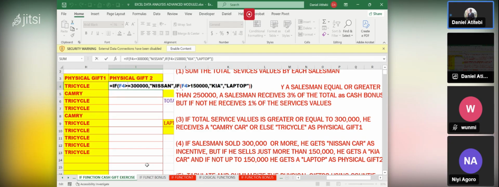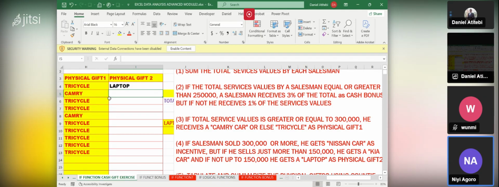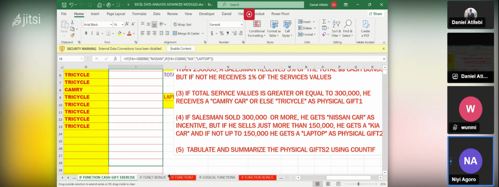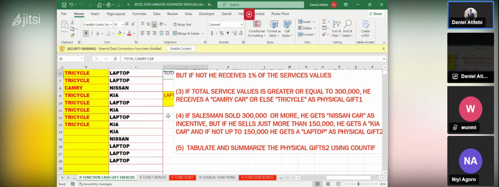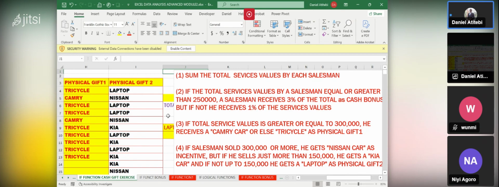So you will still get the same result. I'm coming, I'm almost there. Madam, are you getting up? Less than 150 is laptop. Yeah, that's the laptop. So your own should look like that.